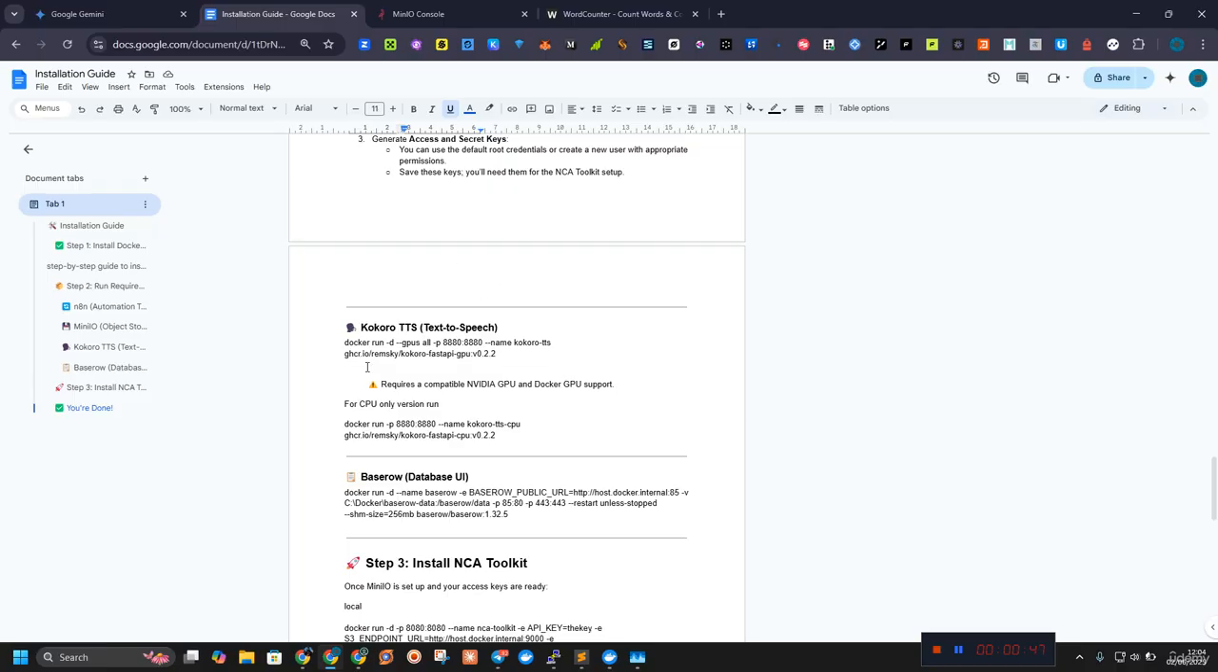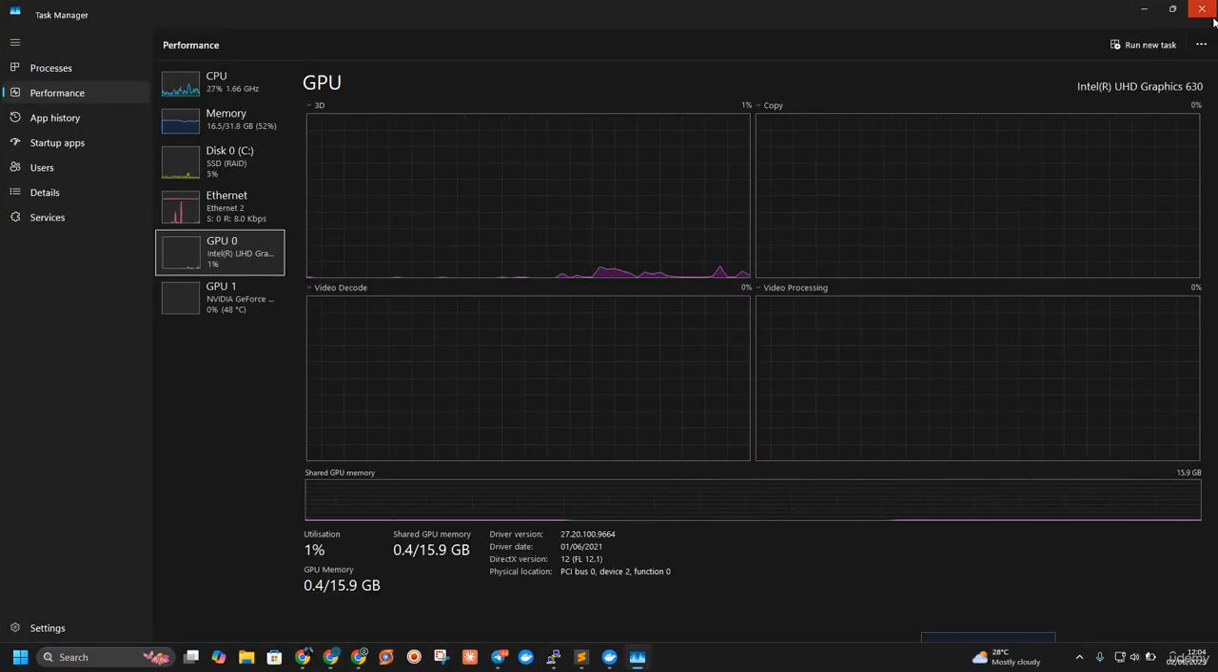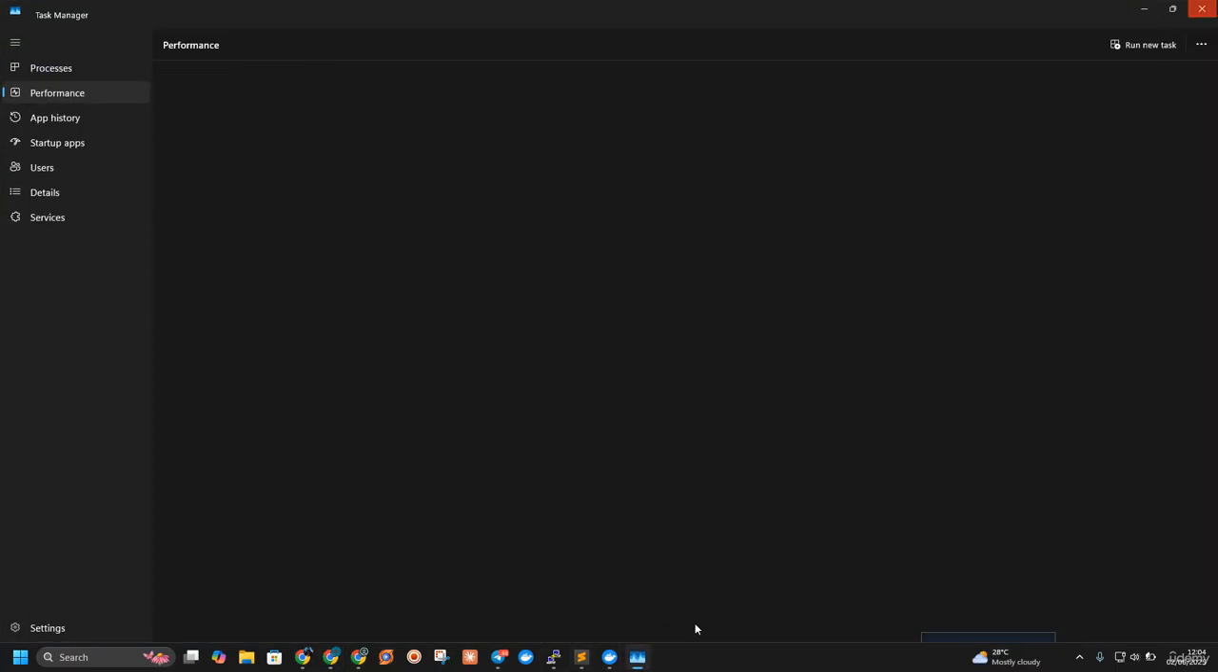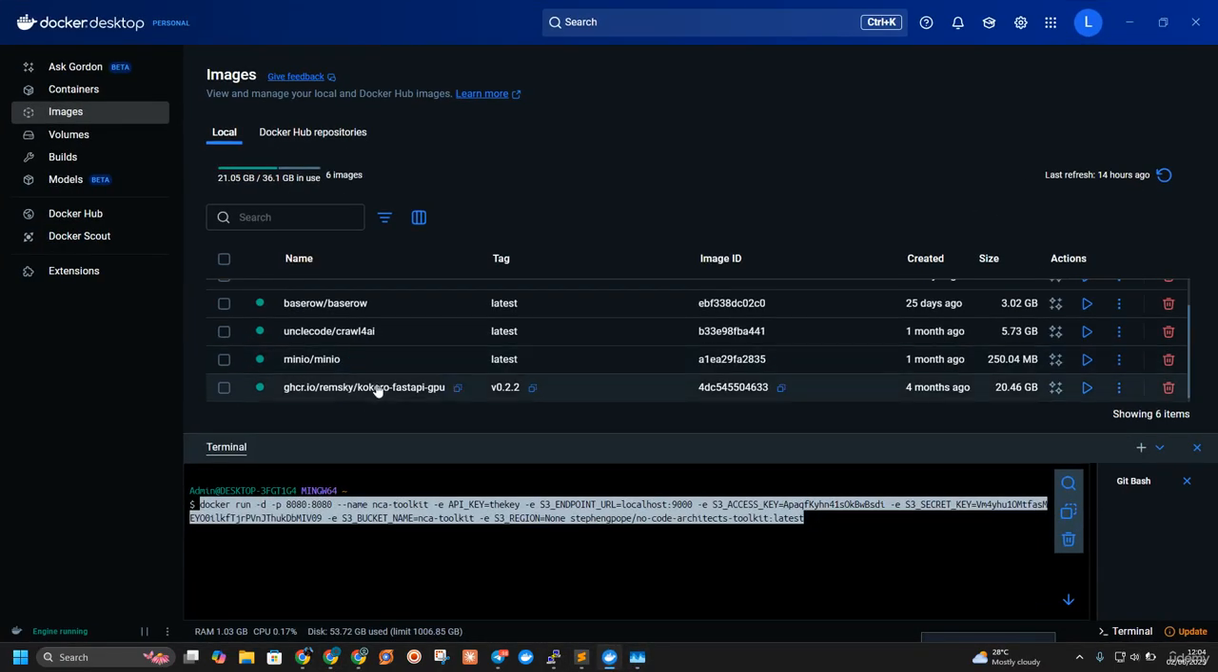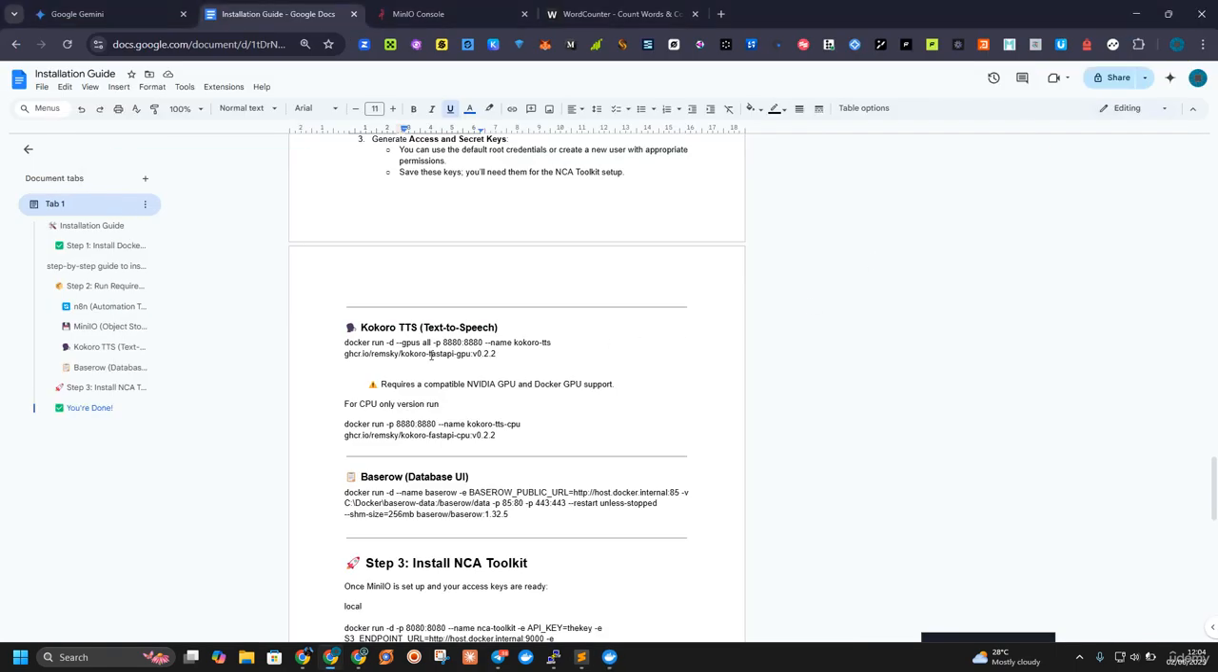So now, Kokoro TTS, guys, Kokoro TTS. If you want to install the GPU version, you have to have your GPU running just like mine before you can install, and it costs you 20 gig to install. As you can see, this is the fast GPU. And make sure you install version 0.2.2, or you're going to have an issue, because it's going to run slow.